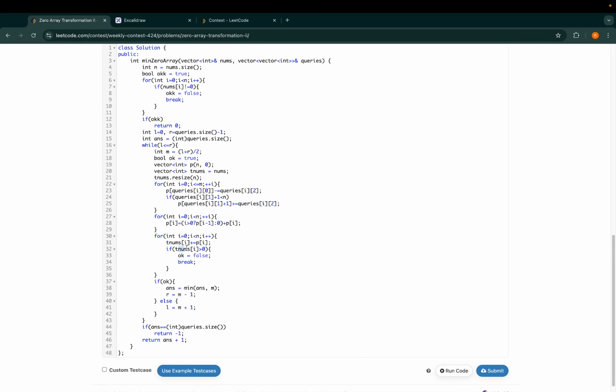Then we check if t nums of i is positive. That means that even if we utilize the maximum element, we couldn't make some number 0. That means okay equals false, and we want to make more operations on this particular number or numbers like this. And if okay, which was initialized to true, remains true, that means we managed to successfully get a 0 array. We store the minimum answer in the index, we go to the left search space to find a better answer, else we go to the right search space.